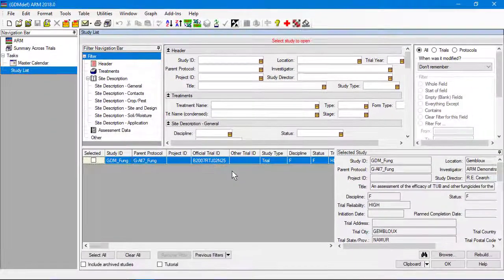The Options dialog closes, and the ARM backup feature is now active. Now when a study file is saved, ARM automatically saves a copy of the file to the backup drive as a previous version.